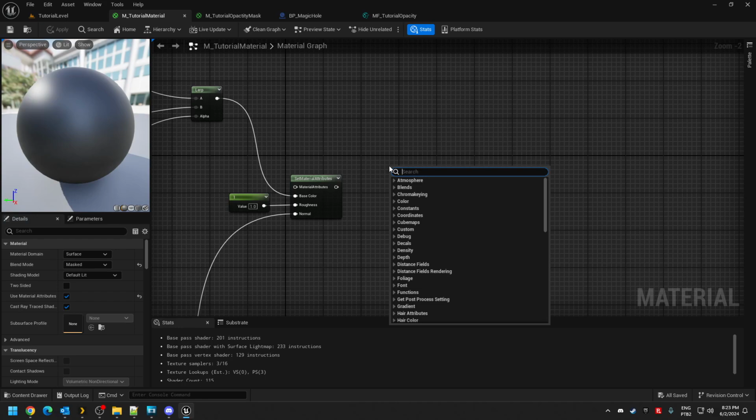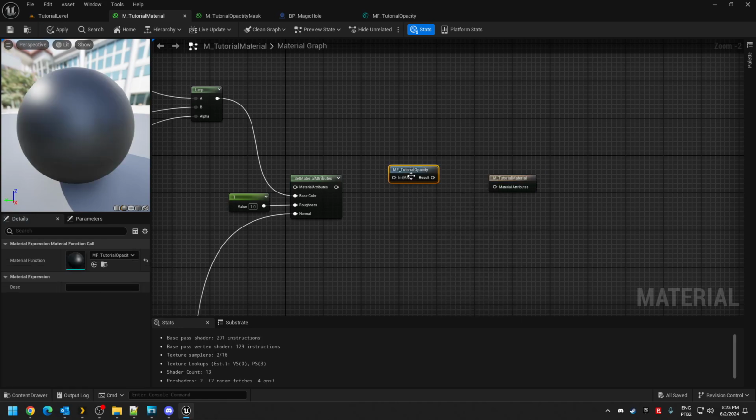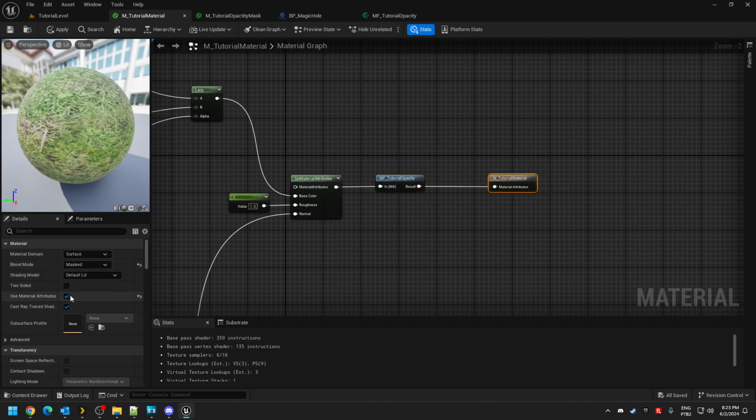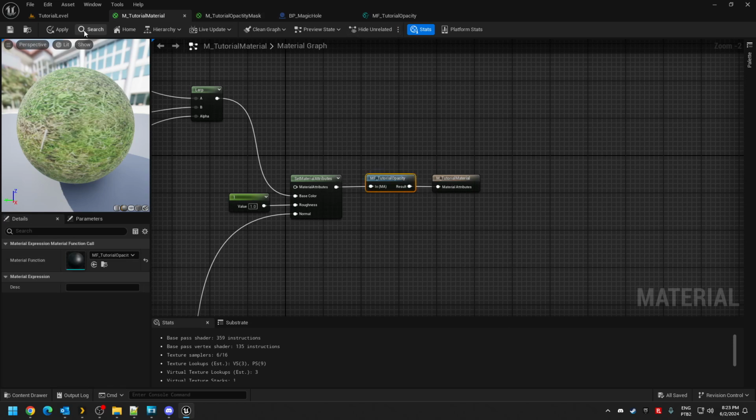Okay, it's back. So, material function tutorial. And now we need to do this. That's why we changed this to material attribute in here, because we need a material attribute to condense this into one output to be able to connect it. So now we are reading and we are writing, right?